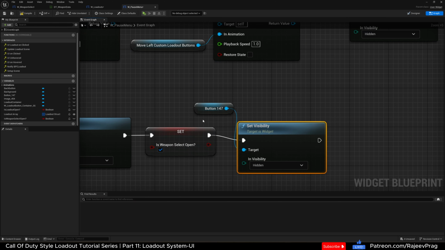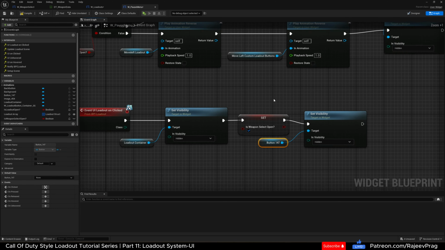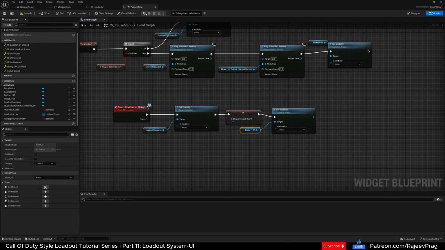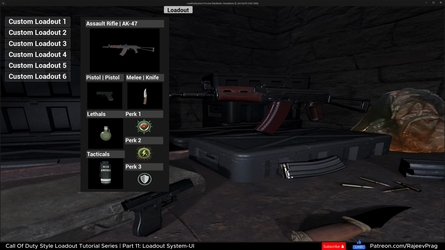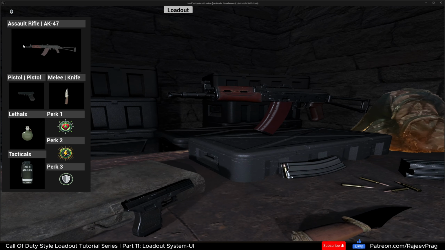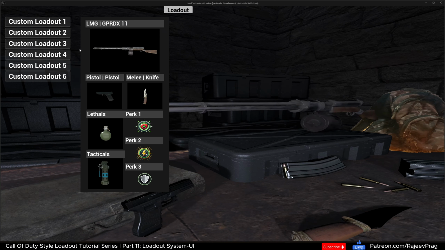And go ahead and plug this 147. Let me show you how that looks in game. So if I go ahead and press play, press T, I press loadout, this shows up. Now when I click on the actual loadout, you see how this loadout box shows up. If I press the back button, everything goes well.